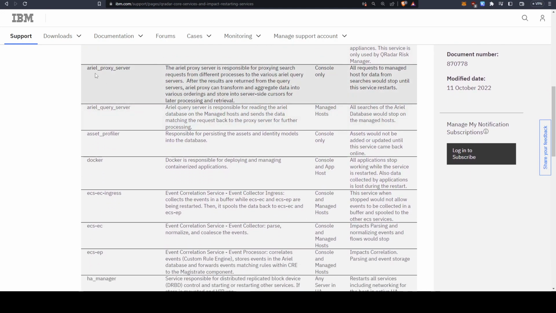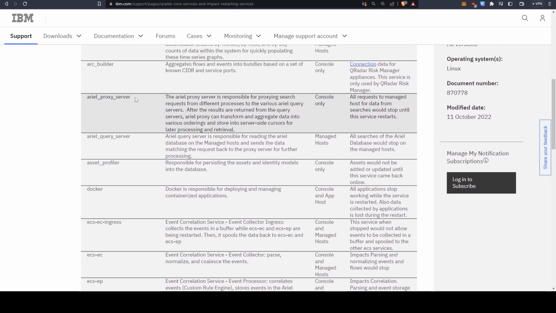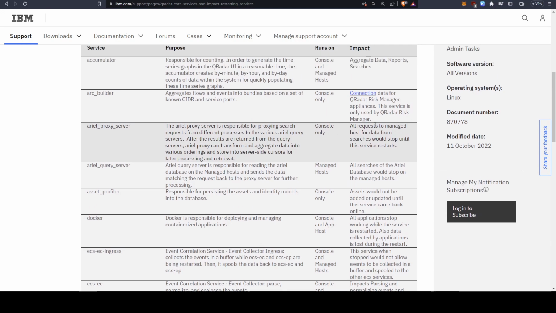And the next one is the ariel proxy server, which is responsible for proxying search requests from different processes to the various ariel query servers. After the results are returned from the query servers, ariel proxy can transform and aggregate data into various orderings and store it in server-side cursors for later processing and retrieval. And that service, the proxy server, runs only on the console, right? And the impact is that all requests to managed hosts for data from searches would stop until the service restarts, okay?